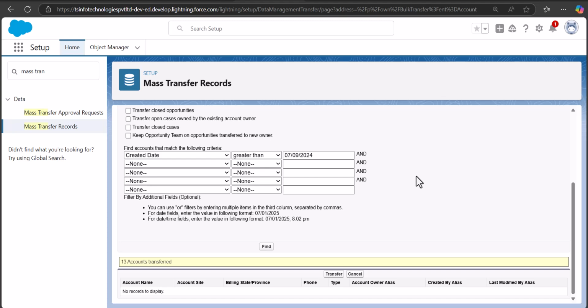Now we will see another method in which we will transfer the ownership of account records using the Salesforce data loader tool. The data loader tool is suitable for performing bulk operations, while in mass transfer records, you can update the data of a limited number of records. While using the data loader tool, you can perform data operations on 5 million records.